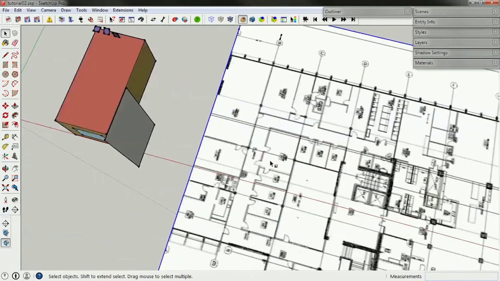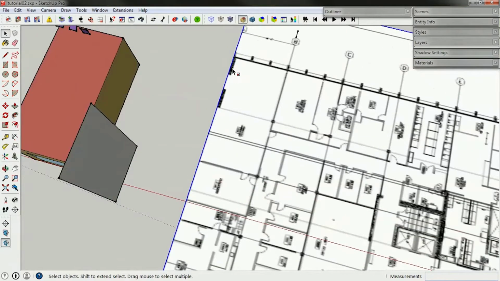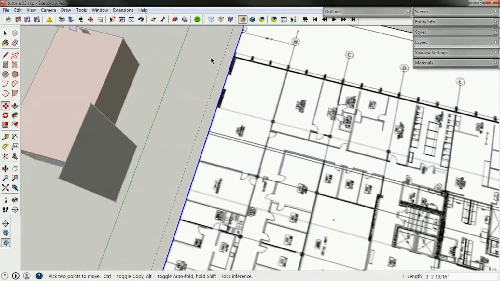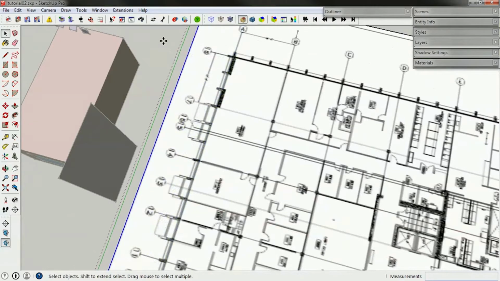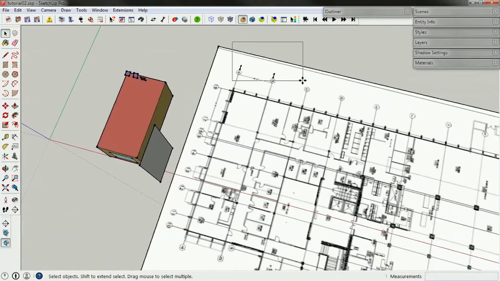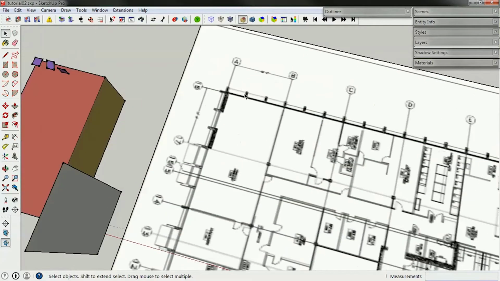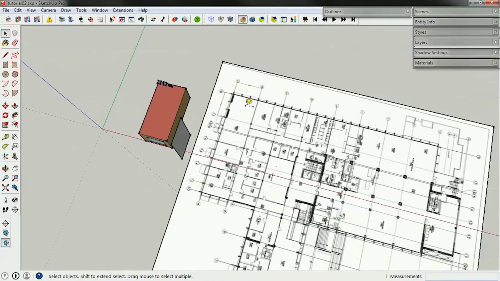So now I've got a decent plan to use as a guideline, and I can erase these. Another way of measuring, by the way, is to use the tape measure, which is right here, and I can measure from A to B. If I hover over, it's 28 foot 2 1/8. Let's say that's good enough for what we're trying to do here.